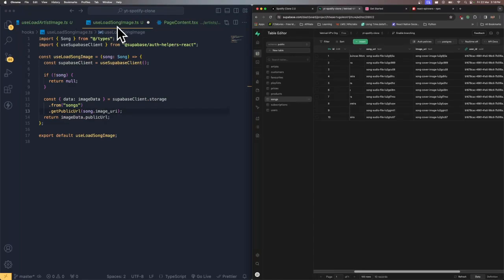Right now we are trying to load the song image only, so I'm trying to fetch the storage from where? From the images only, not the song. From the images bucket you need to get this images URI name from this images bucket and return that public URL. So save these changes.